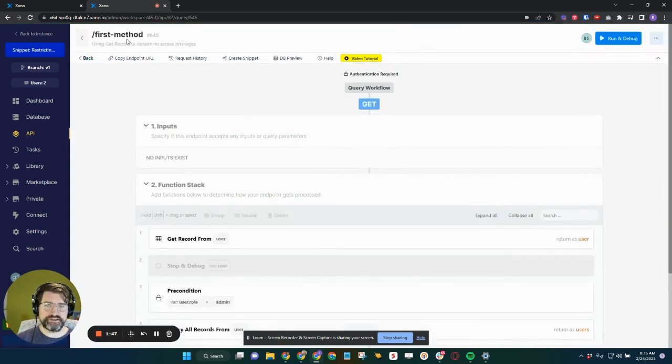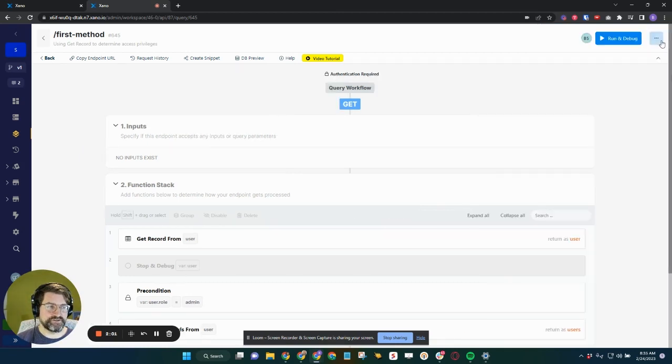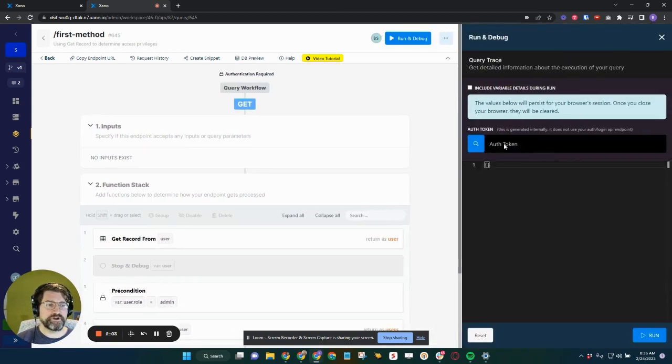What you can see here is I am requiring the user to be authorized before they can access the rest of the endpoint. And the way that I do that is click up here. By default, it's disabled, but I've selected user authentication. And what that will do is when I run and debug, I'll need to provide an auth token in order for the endpoint to be run. If I just ran it right now, it would say this field is required.